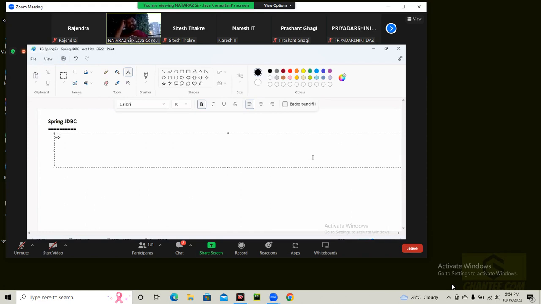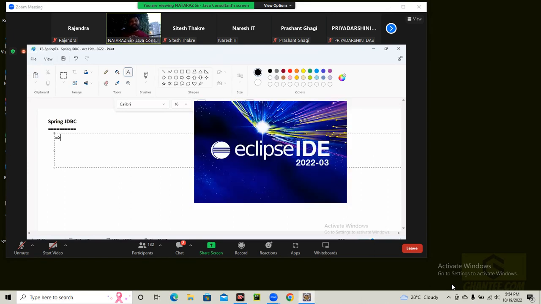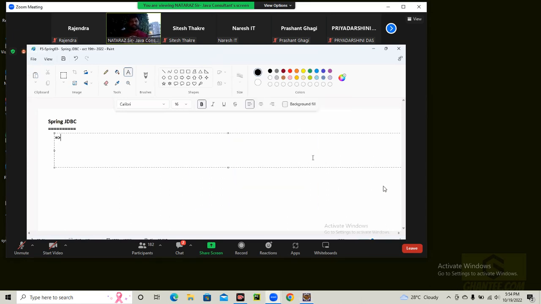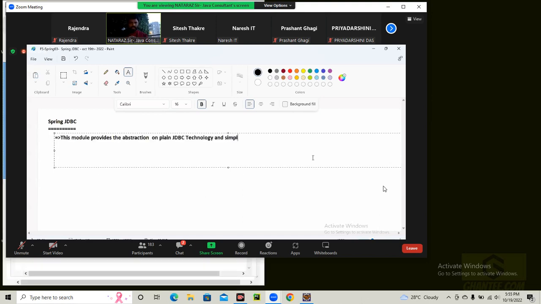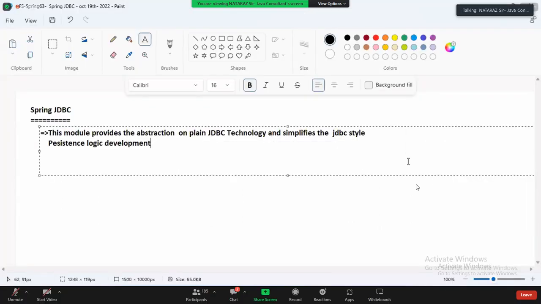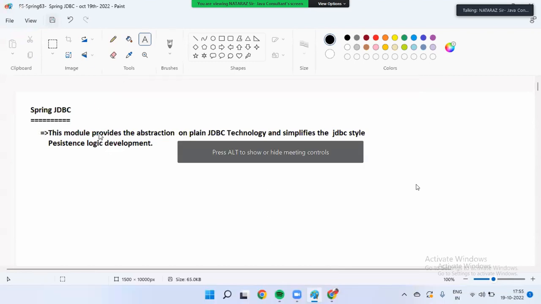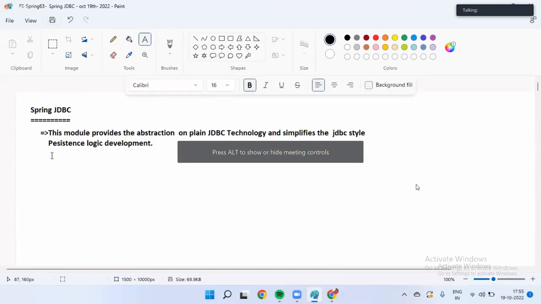It provides an abstraction layer on plain JDBC and simplifies JDBC style persistence logic development. This module provides the abstraction on plain JDBC technology and simplifies persistence logic. Cool, guys. Okay.